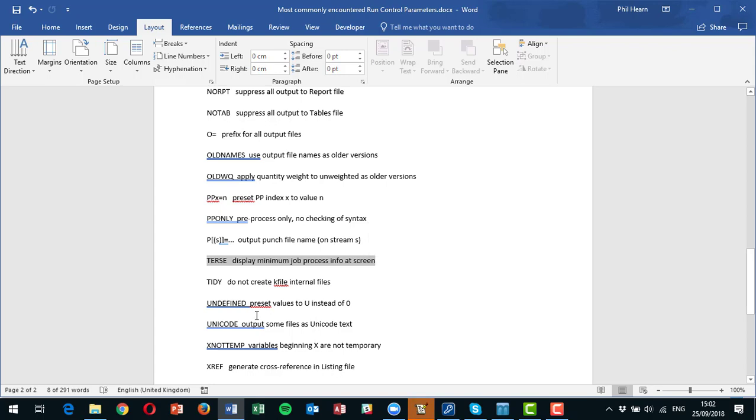Terse means it just minimises the information that comes out of the screen, so we're not going to look at that, but it will just minimise the amount of information that comes out of the screen when it runs. Tidy means that your K file that holds your internal MRDCL file, so that you don't have to rebuild it if you rerun it for any reason, are not created. So everything, all the internal MRDCL files are kept temporary.